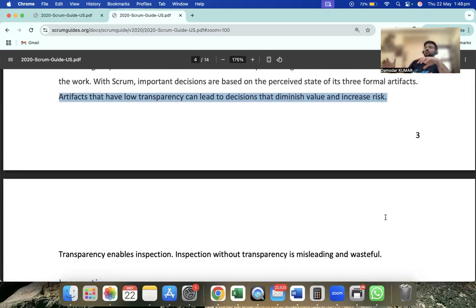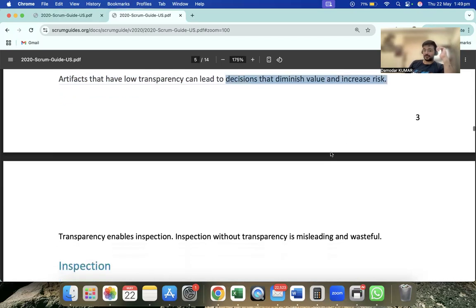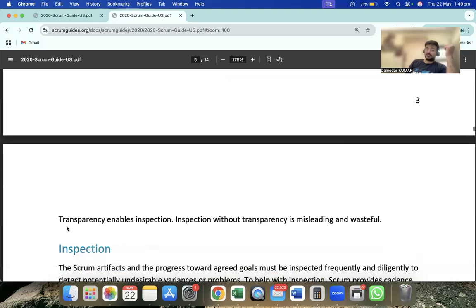So if, 2 weeks after, I show my sprint in the review to my stakeholders, what's the outcome? If that thing didn't work, the 2 weeks were wasted. So transparency is very much important, and hiding or low transparency can lead to decisions that diminish value and increase risk. Again, when we have 100% transparency, it enables inspections, right?